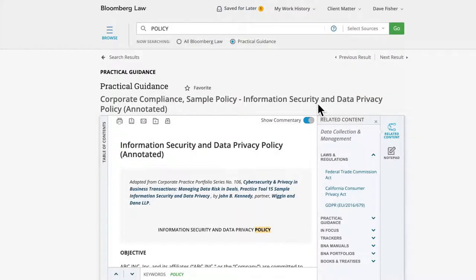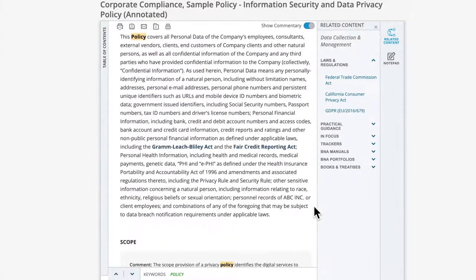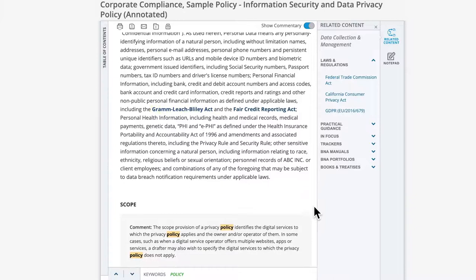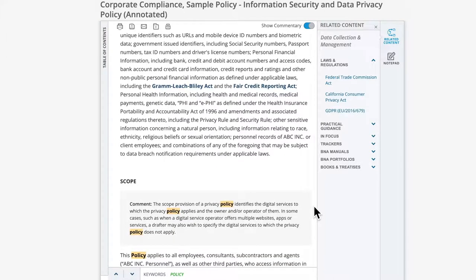At the top, you will notice that this was drafted by an outside expert. Any practical guidance drafted by an outside expert will have their name and a link to their bio. The form includes the text of the policy along with hyperlinks to related content. For example, the link here to the Gramm-Leach-Bliley Act. Also, you may notice that some areas of the document may have annotations or other commentary. This text may provide you with tips or drafting points on key sections of an agreement or form.